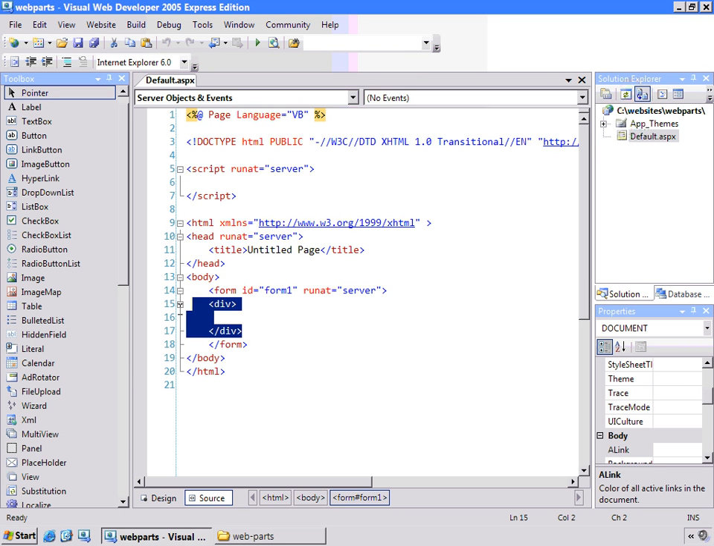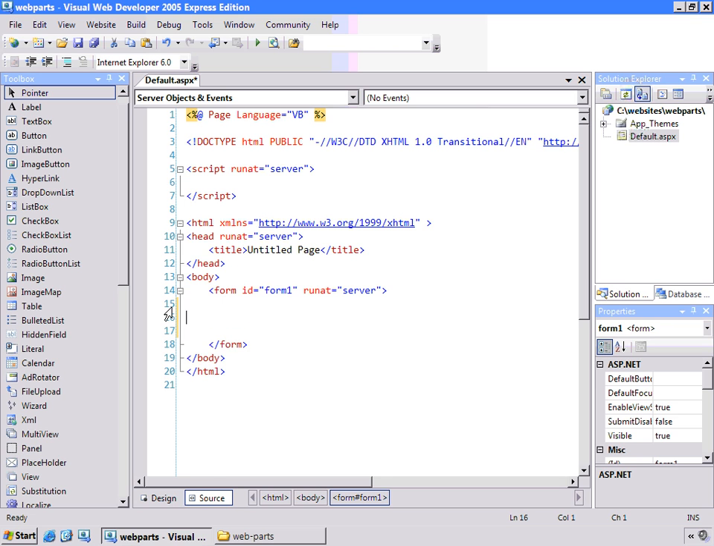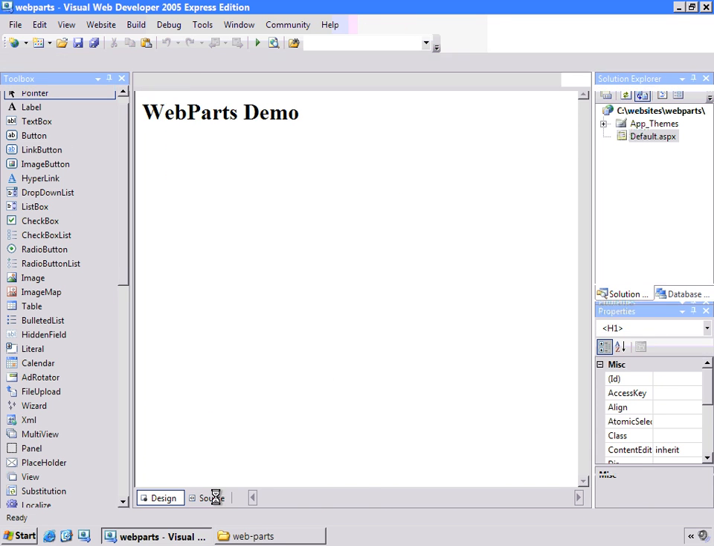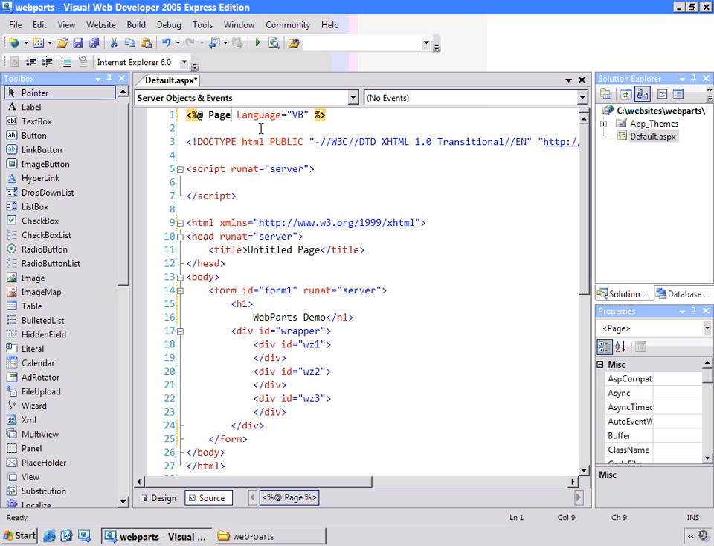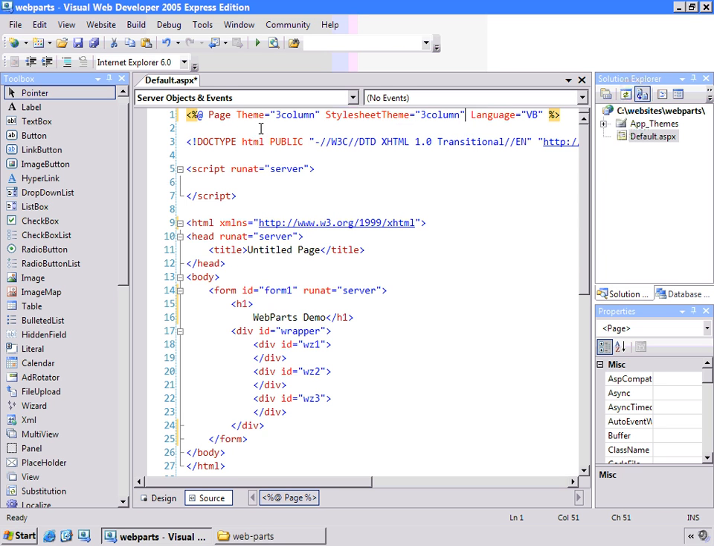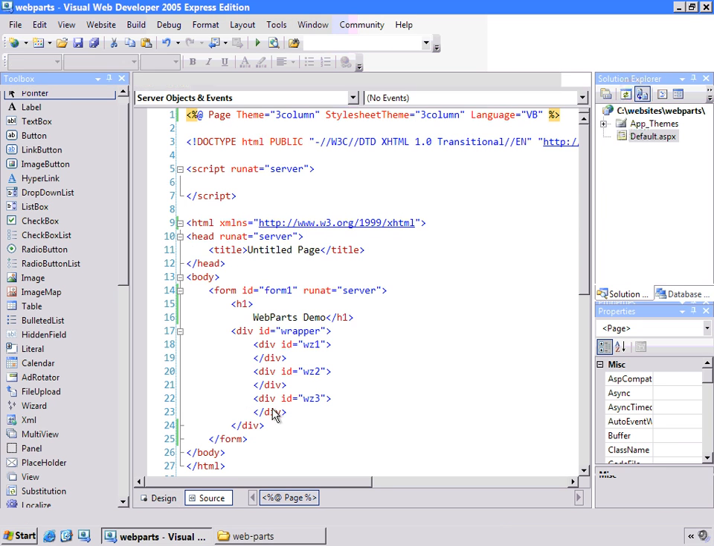And I need to make a few changes right here in the middle. I already have some code on the clipboard that I'll paste in. And you can see the way this looks with a couple of div tags. We have three columns. Oh, I forgot something here. In order to use the theme in the style sheet, I need to turn on themes, and to get our design mode to work, turn on the style sheet themes. Now let's take a look.